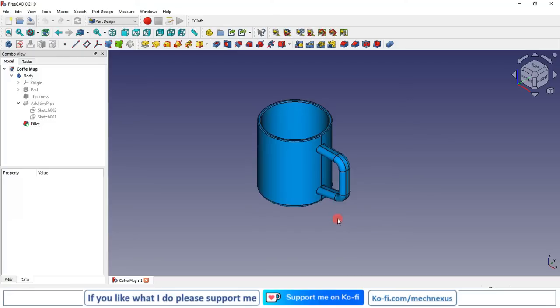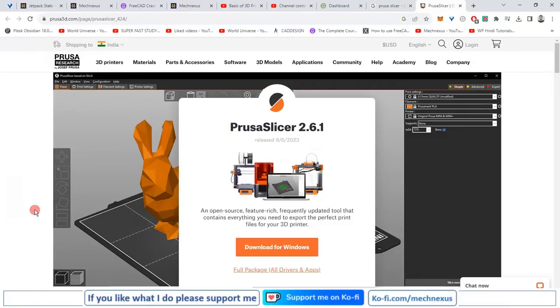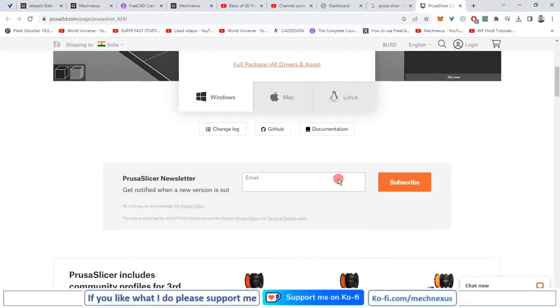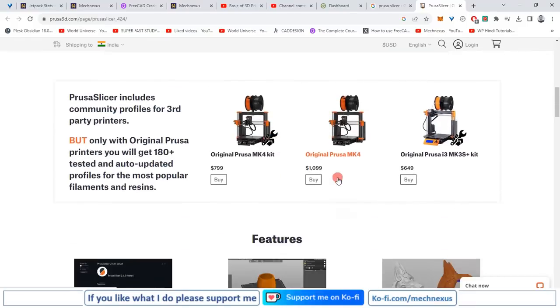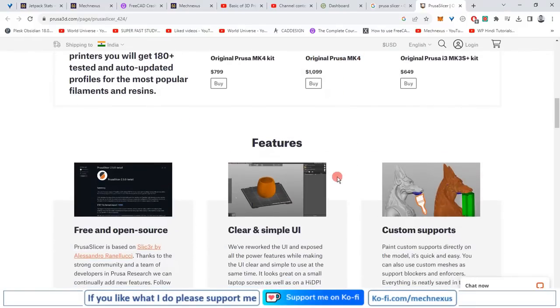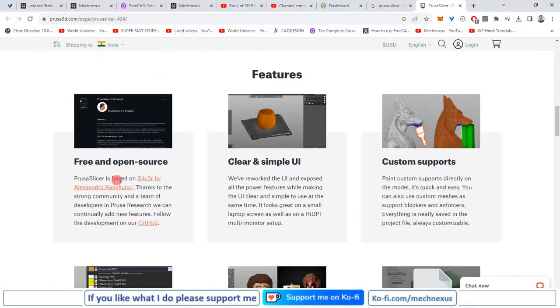Now we will install a 3D printer software. We are going to use PrusaSlicer 2.6.1. It is an open source software with feature rich and frequently updated tools. You can get much more information about this software. And PrusaSlicer is based on Slic3r, and it has a very strong community.